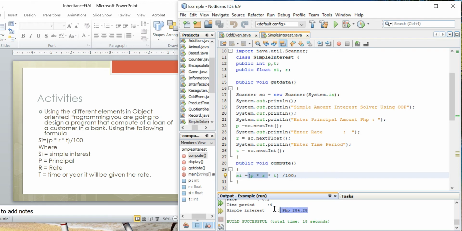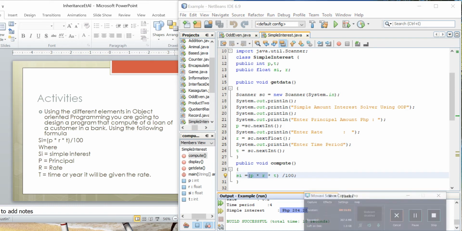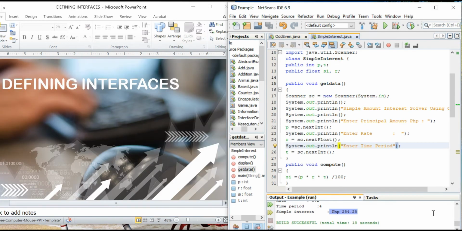So, I think that's it. Yung ating sagot dun sa ating activity last time. Okay, that's the answer for the last activity in our discussion last time. Now, we will be discussing today defining interfaces.